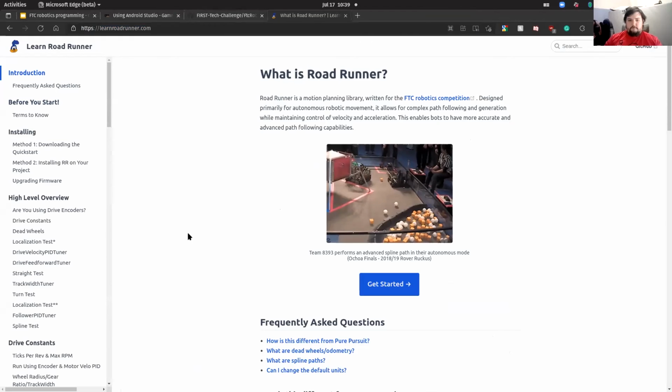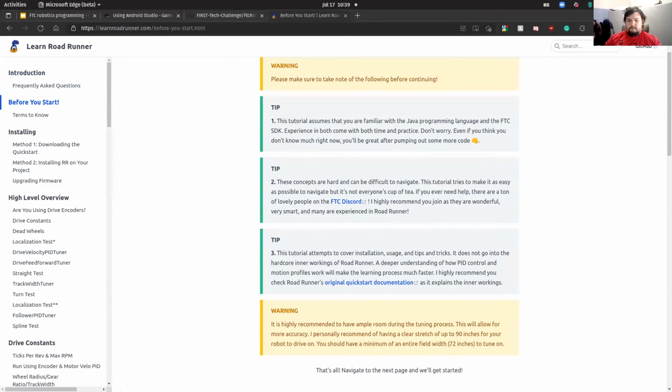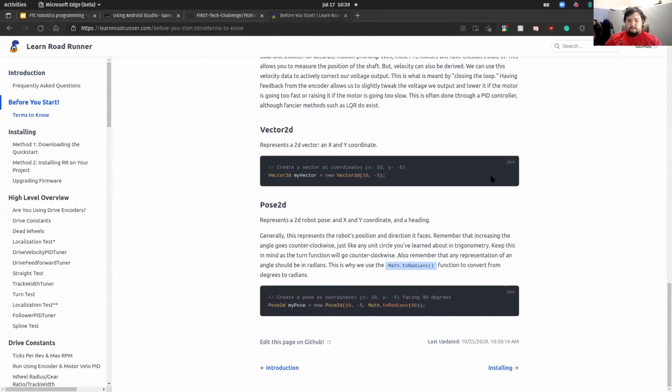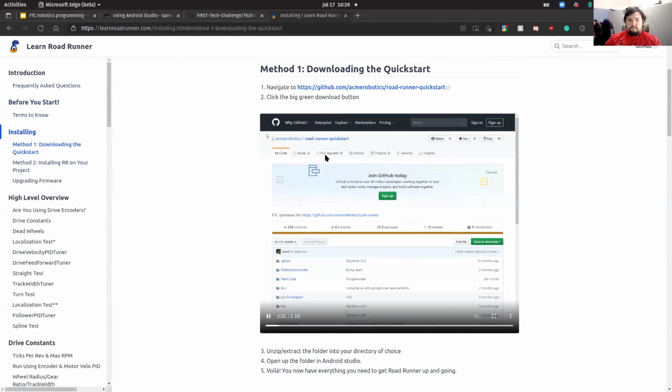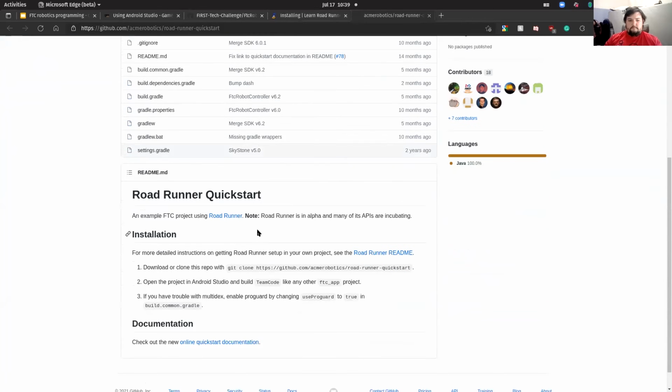All right, so here's learnroadrunner.com. Get started. They have a lovely quick start guide to help you out with everything, which is fantastic. But we'll go ahead and grab this here.